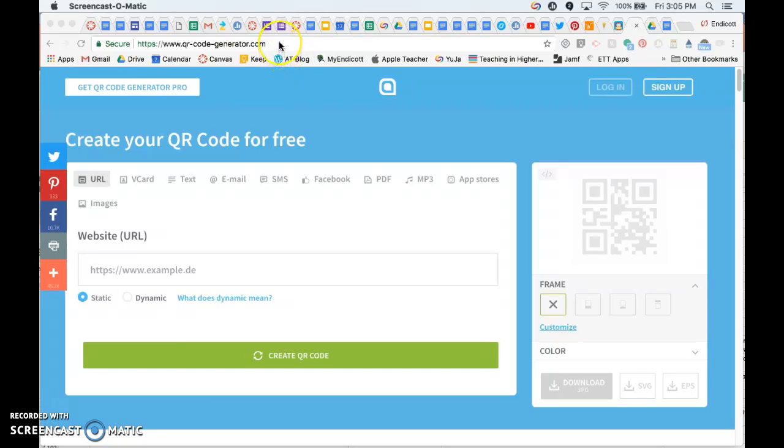There are other places to generate QR codes, but this is a very easy one called qrcodegenerator.com. So basically, you'll see we're going to be going to a website, but you could create a QR code that simply generates an email, or a QR code that give somebody your business card, but website is the most common.